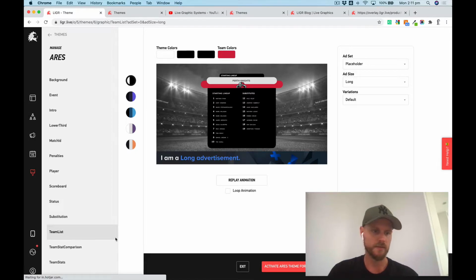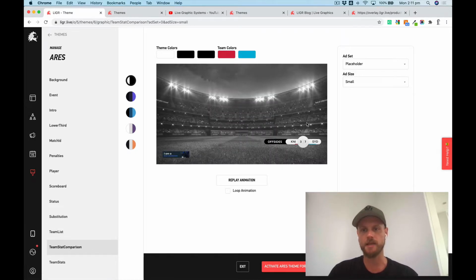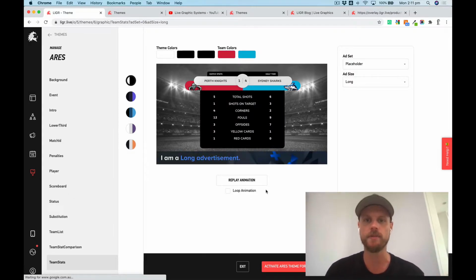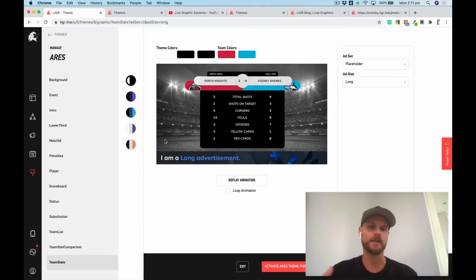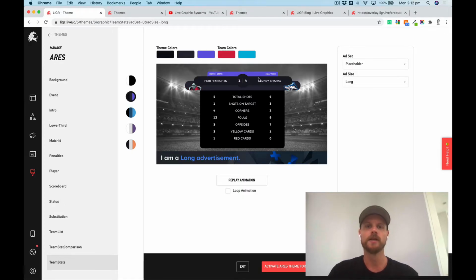Team lists, team stat comparison, comparing stats, and then what everyone would know as halftime and full time or quarter time stats. So we've researched these to understand these are the most popular graphics in sport, and they need to be within each theme, and we need to be able to assign themes to particular sports and have them adjust on the fly. We've also built in essentially skins for each of the themes.